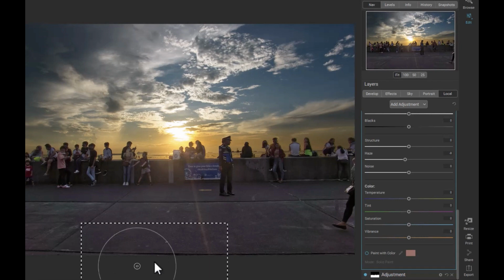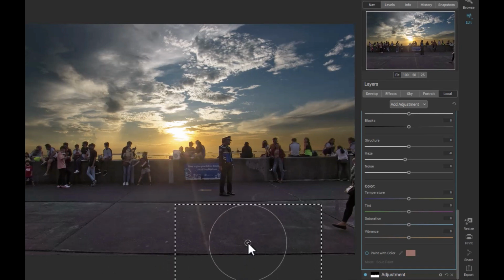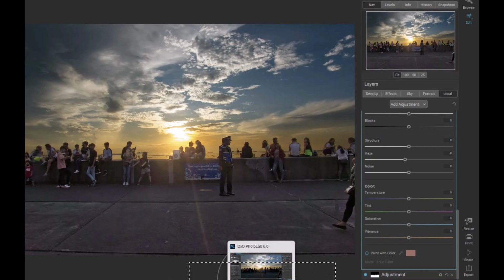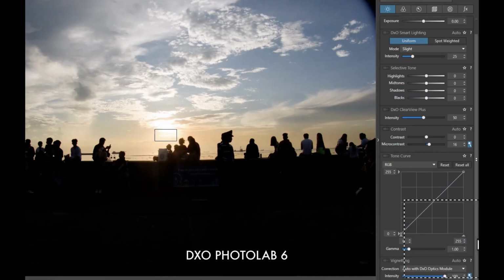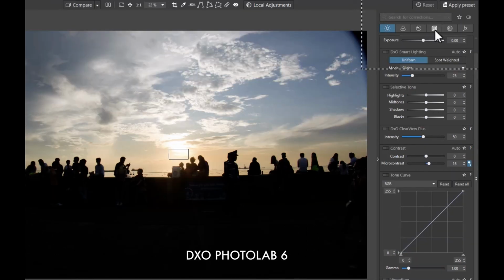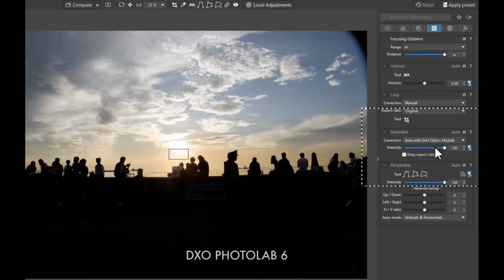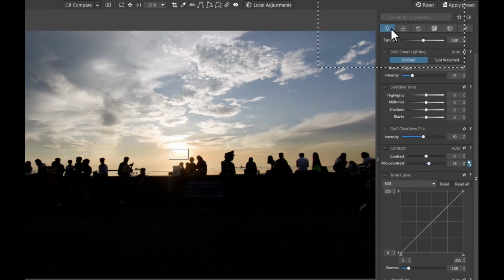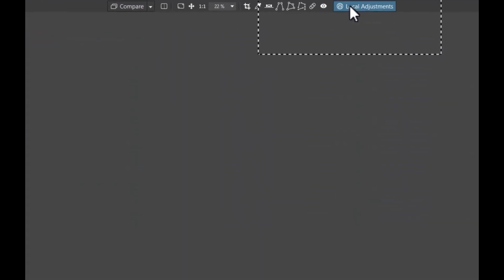Before and the after. Alright, so that was local adjustments in ON1. Let's now move on to DXO and see how the local adjustments work. Okay, so let's just go and do local adjustments with DXO. So let me just go back and fix the distortion here. Alright, and then for local adjustments, it's pretty simple. All you have to do is click on this local adjustments button here.